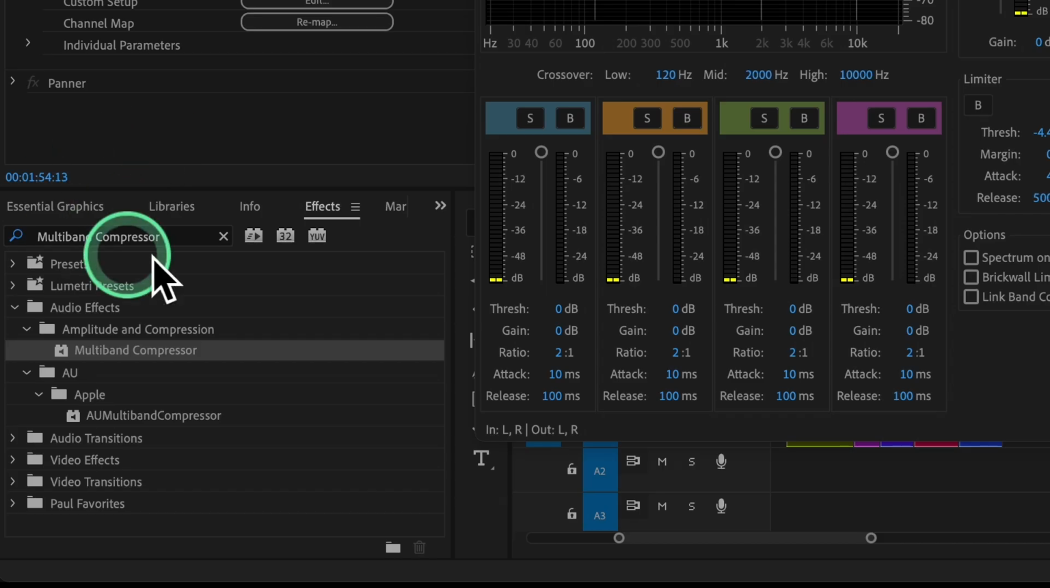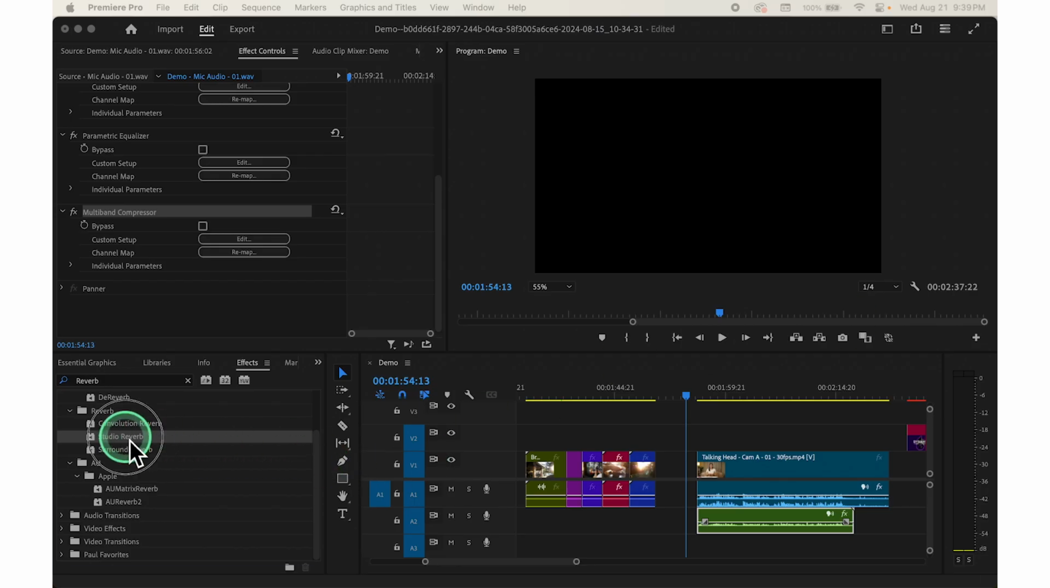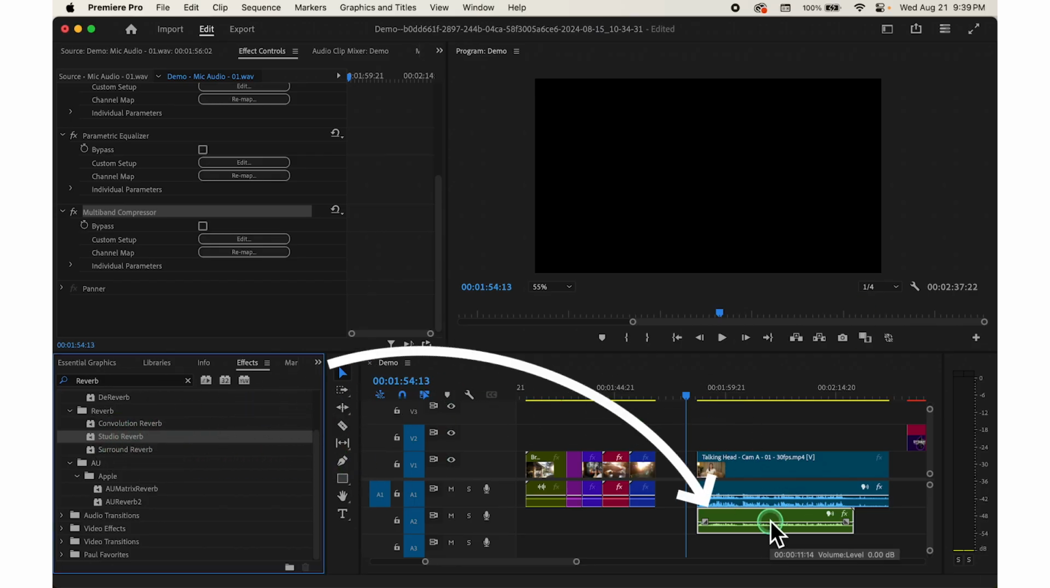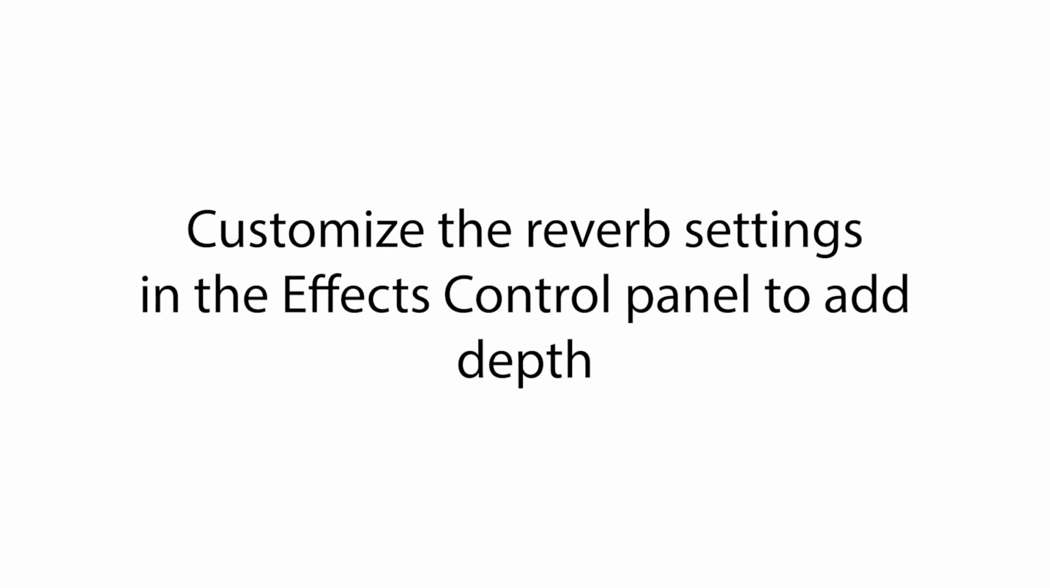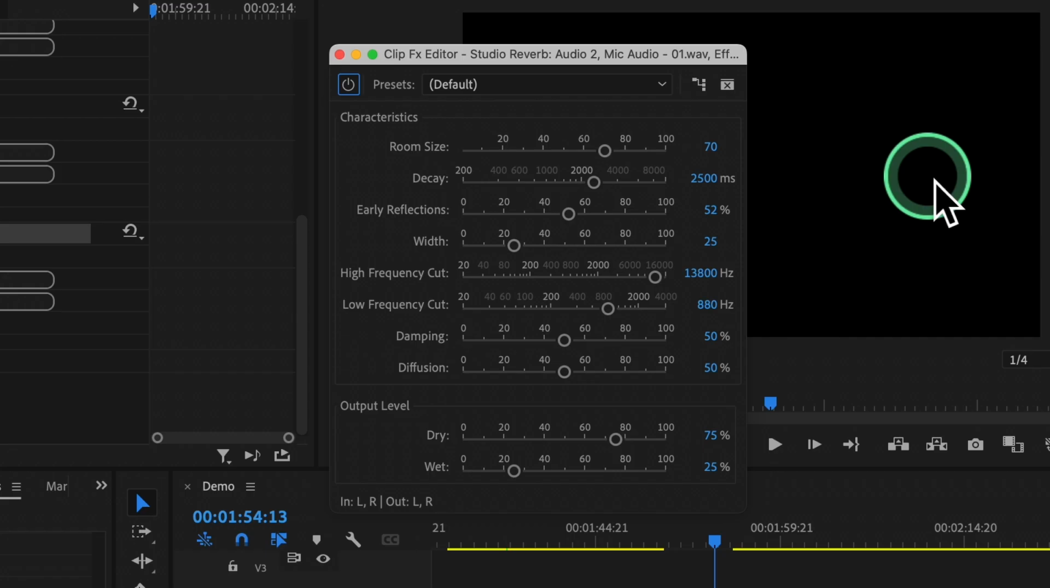Number 4, reverb. Again, import your audio clip and search for the reverb effect in the effects panel. Drag the reverb effect onto your clip in your timeline. Customize the reverb settings in the effects control panel to add depth and dimension to your audio. You can adjust parameters like room size and decay time to control the amount of reverb applied.